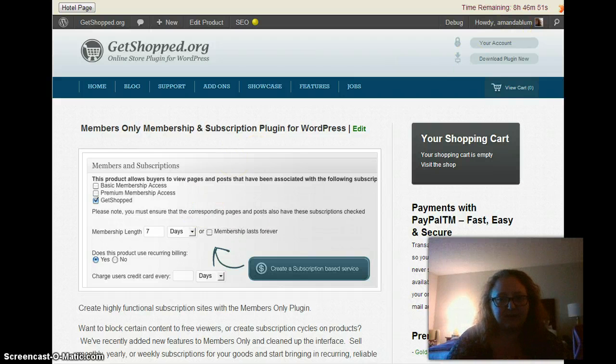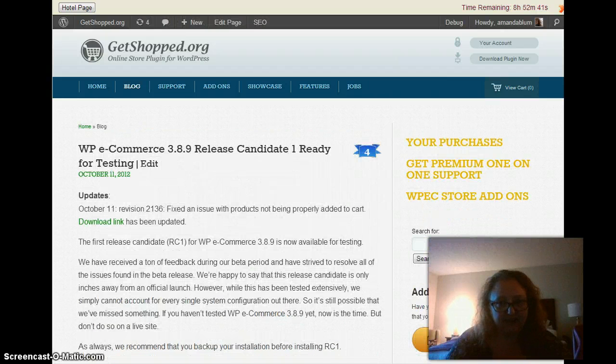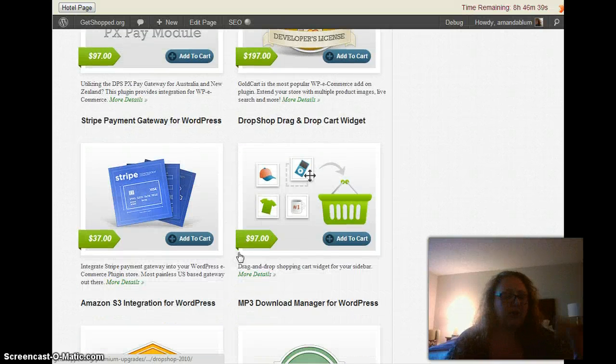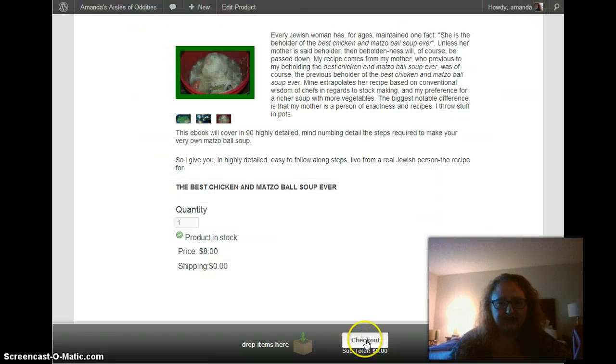A couple of the other items that people asked about were the affiliates plugin. And the affiliates plugin is great for setting up affiliation programs. You get support through 9seeds, who built the plugin itself. You see additional payment gateways here. Drop shop, drag and drop widget, which is a really nice, it's this thing that you're looking at here, and you can put it in your sidebar as well.